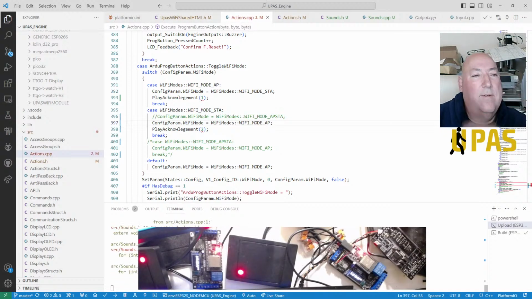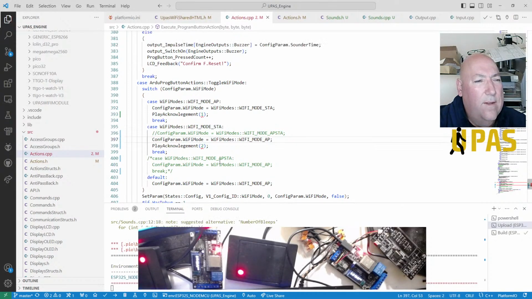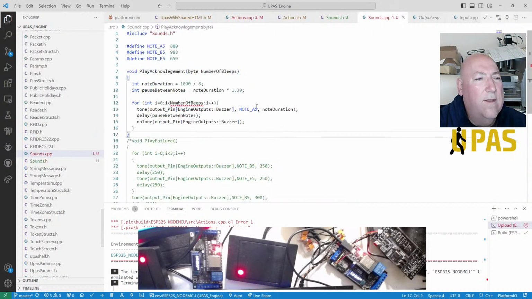Number of beeps not declared in this scope. Okay, why not? Number of beeps, number of bleeps. Beeps and bleeps, they're much the same, a bleep and a beep, isn't it? I don't know which one to use. Number of beeps. Number of bleeps. I don't know. This is where you get craziness going on. All right, anyway. Number of beeps.